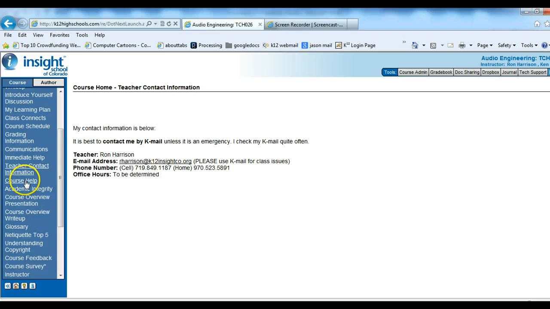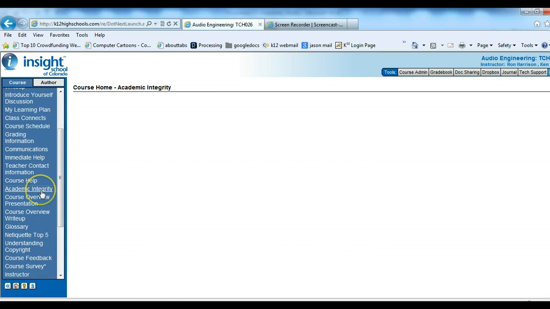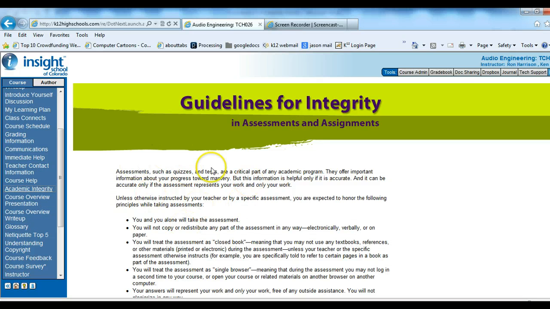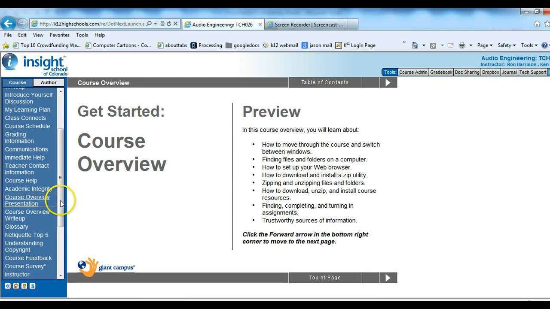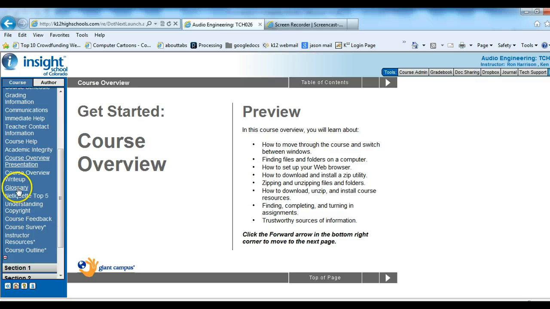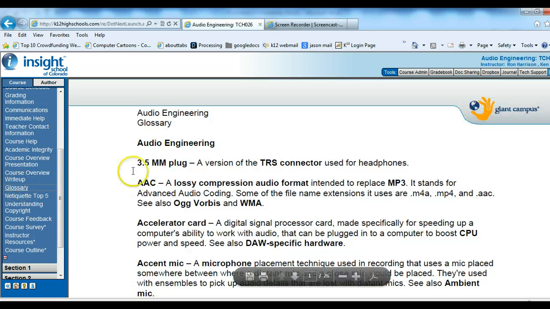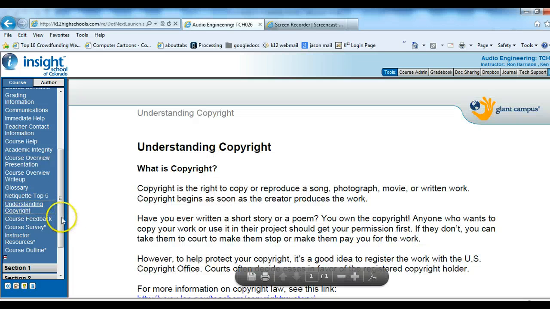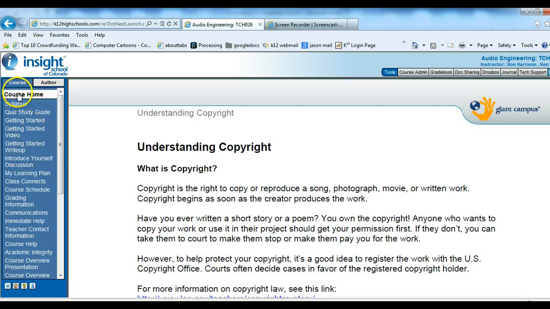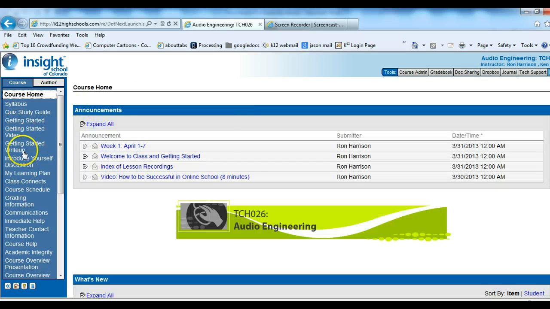Now the rest of this, like course help, academic integrity, these are all parts of K-12 systems. You can read through those. They really pertain to just courses, online classes in general, rather than this specific class. There's a nice course overview presentation that you work through. That's going to be in week 2. Here's a glossary, so the glossary could certainly help you in this class. What do some of the words mean? Netiquette, learn about netiquette, copyright, etc. So there's just some of the basics of this class over on the left-hand side. So we've covered all those for you.